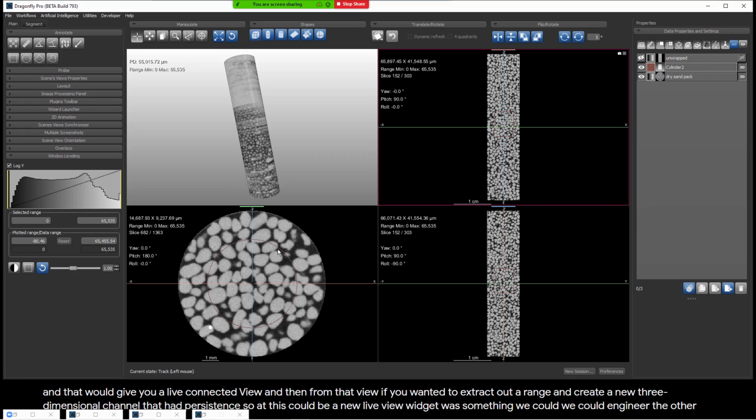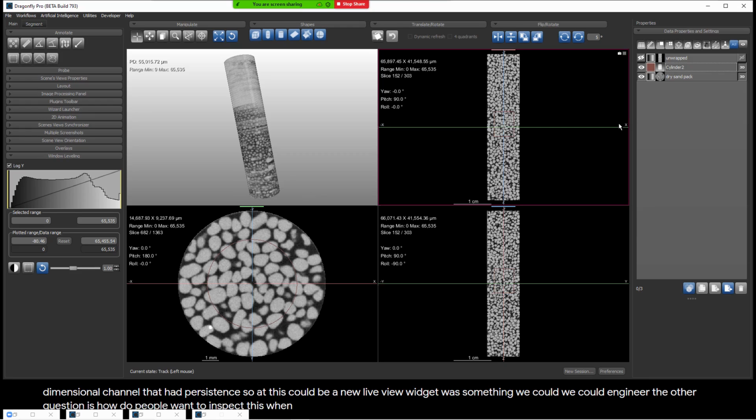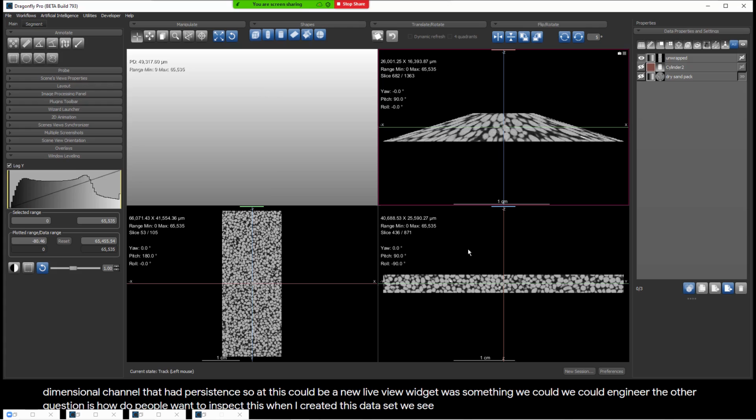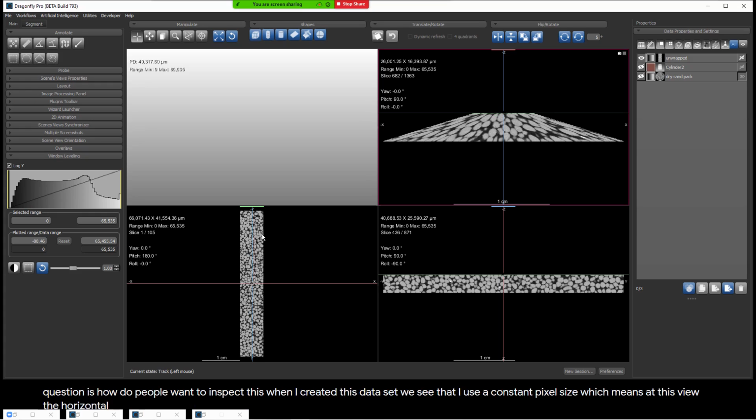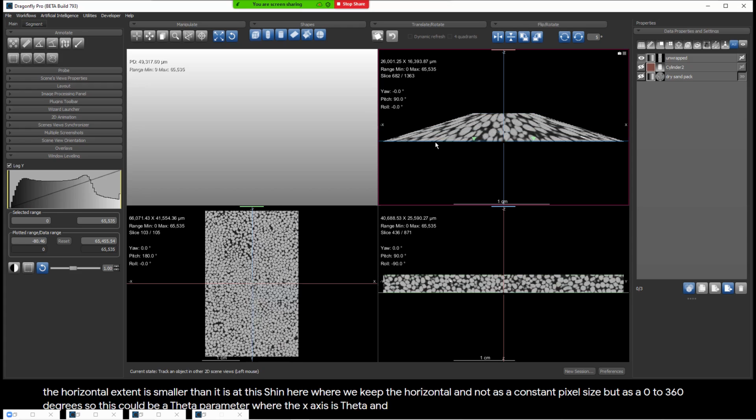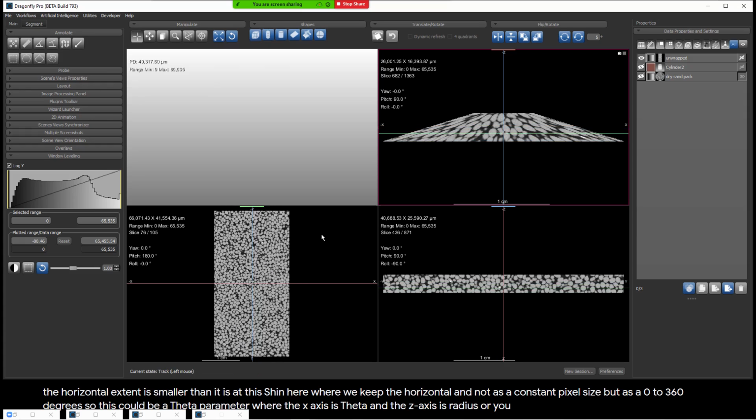The other question is, how do people want to inspect this? When I created this data set, we see that I used a constant pixel size, which means at this view, the horizontal extent is smaller than it is at this view. We could have a solution here where we keep the horizontal not as a constant pixel size, but as 0 to 360 degrees. So this could be a theta parameter where the x-axis is theta and the z-axis is radius. Or you could have that as an option.